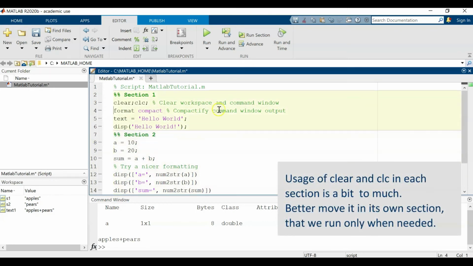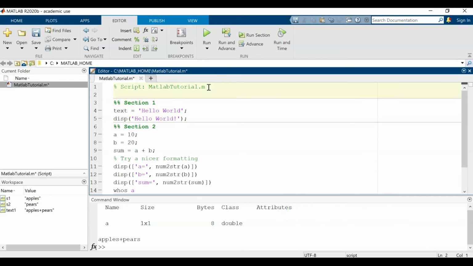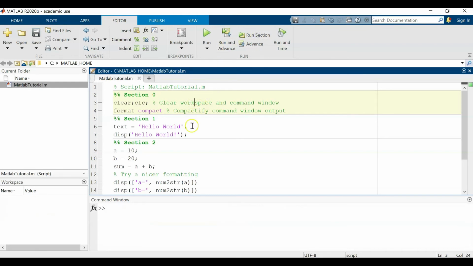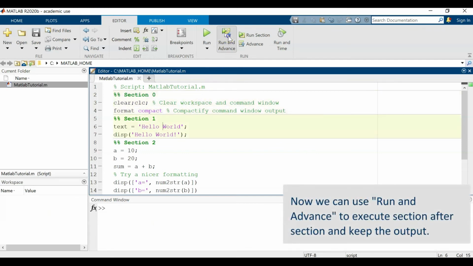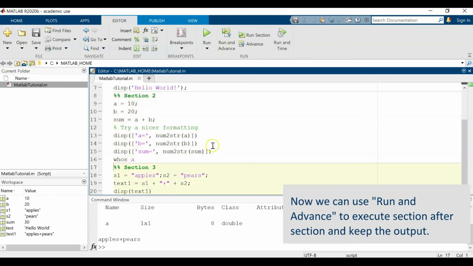Usage of clear and clc in each section is okay for small demos, but we want to start with a clean slate. A better solution is to move the cleanup code in its own section, that we run only when needed. Now we can use the Run and Advance menu to execute section after section and keep the output.